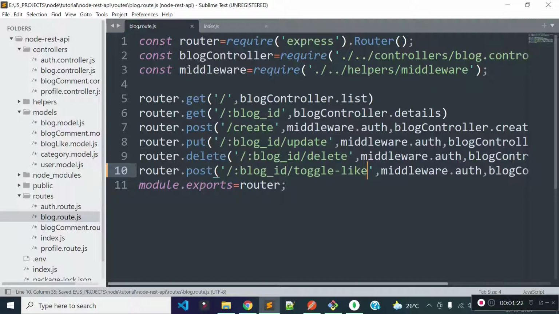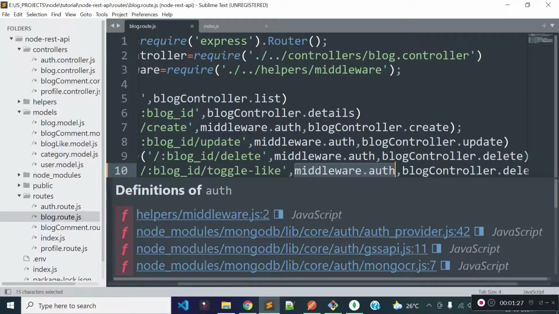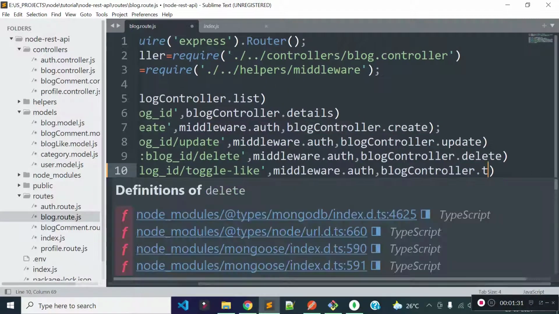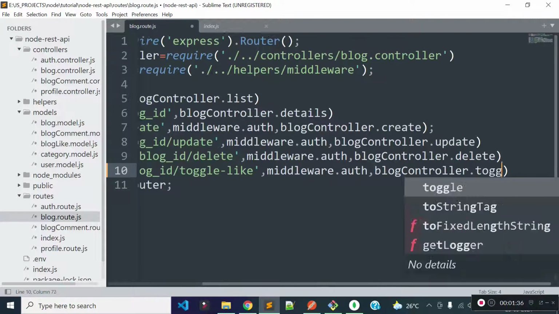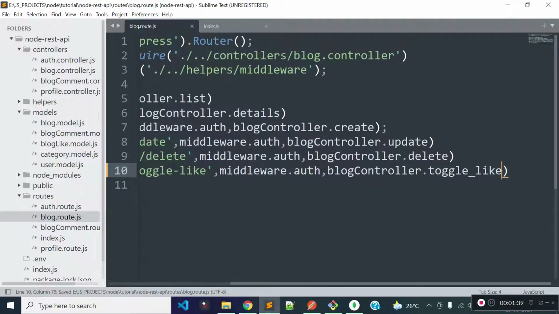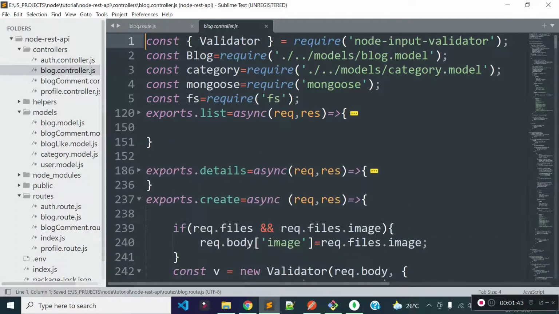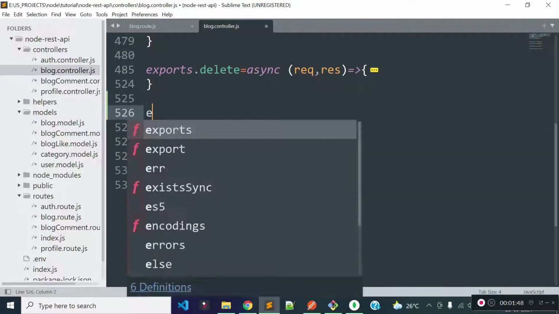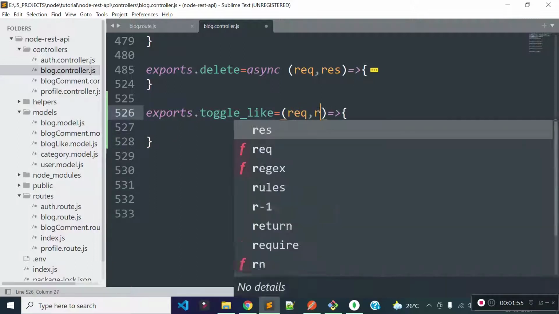And this API endpoint should be protected, that's why I'm adding auth middleware so that a user needs to provide API token through authorization header to like a blog, and it will execute blog controller's toggle_like method. Now let's open our blog.controller.js file, and then let's export a method called toggle_like. And then let's get request and response as a parameter to this method.